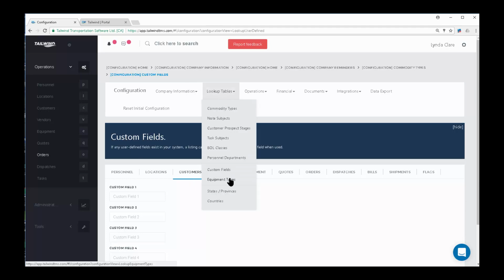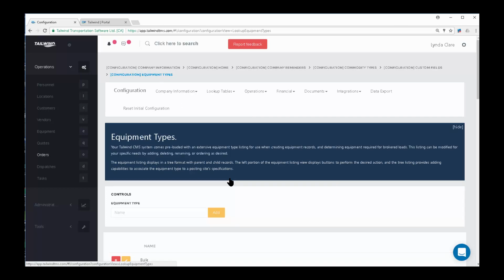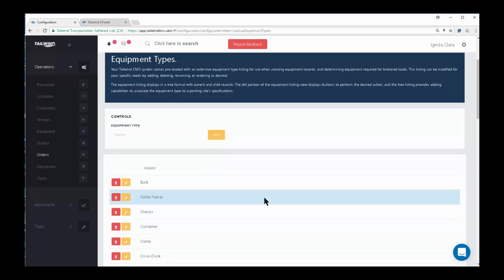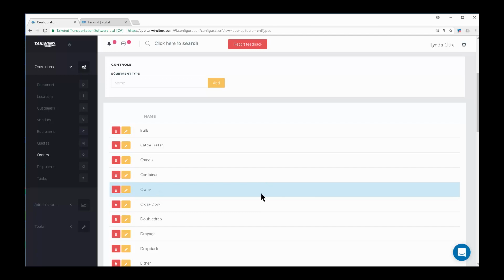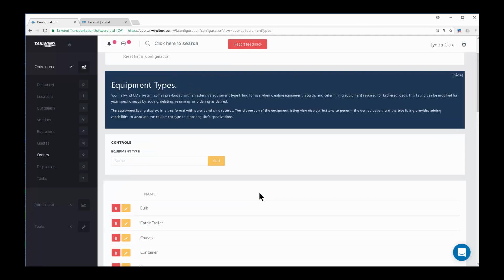Equipment. Tailwind's default list of equipment types is extensive, and this section allows you to remove or add types to the tree as needed. For example, if you are a carrier that only moves freight on flat decks, you can go ahead and delete all other equipment types, which will reduce the size of the drop-down list when selecting equipment types. Or if there is an equipment type we have not thought of, you can create it here and it will then be available for choosing on an order or dispatch.